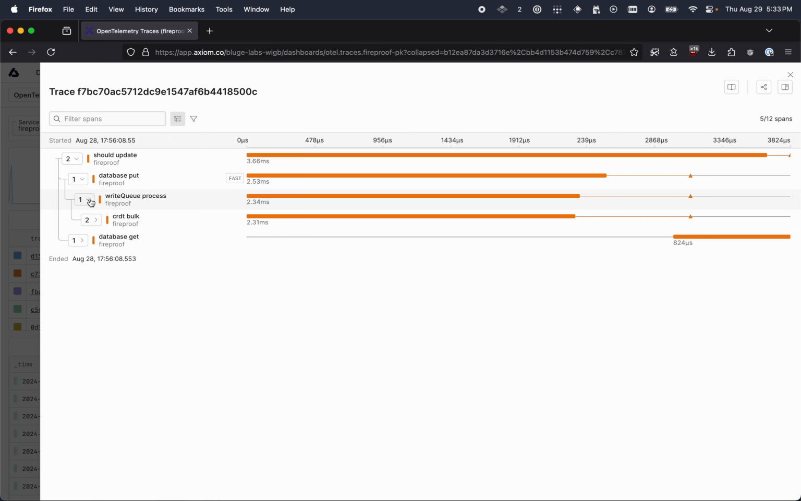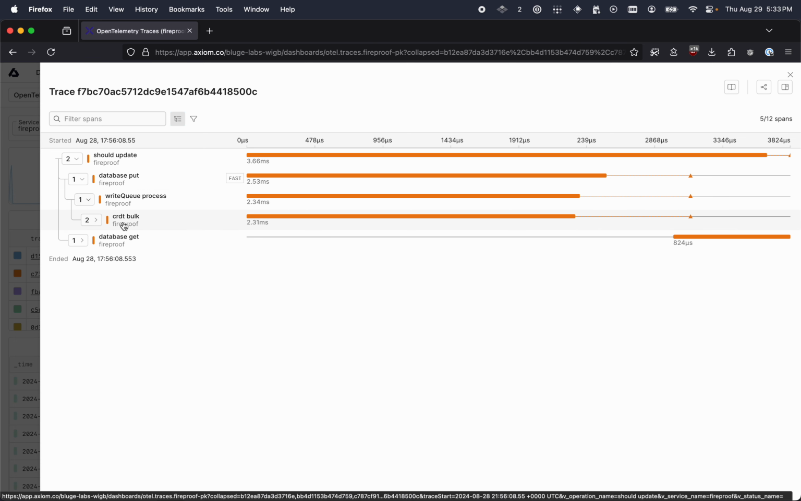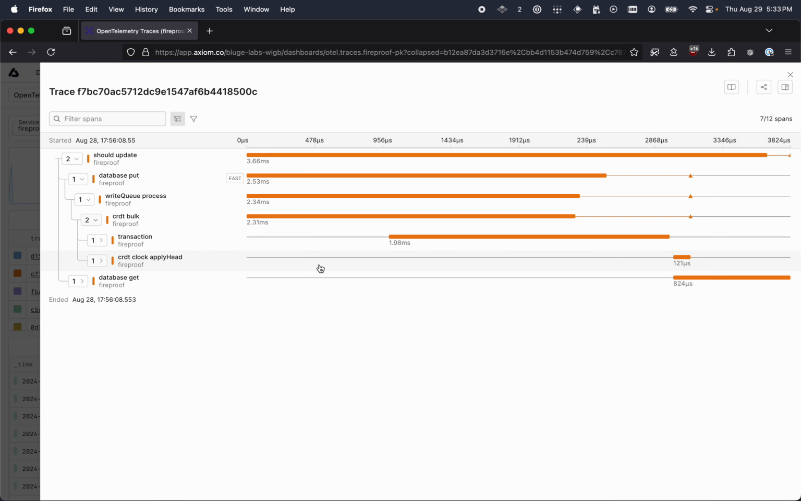So we can actually expand write queue process, and we see that one of the things we do when we're processing the write queue is a CRDT bulk operation. The CRDT bulk operation is comprised of a transaction, and then we apply something to the CRDT clock. We apply a new head once the transaction has an outcome. And again, we could go deeper. This could go into Pale, as I said. This could go into Probably tree for the CID set. So you could imagine this going much deeper, depending on what you're going to use this for.